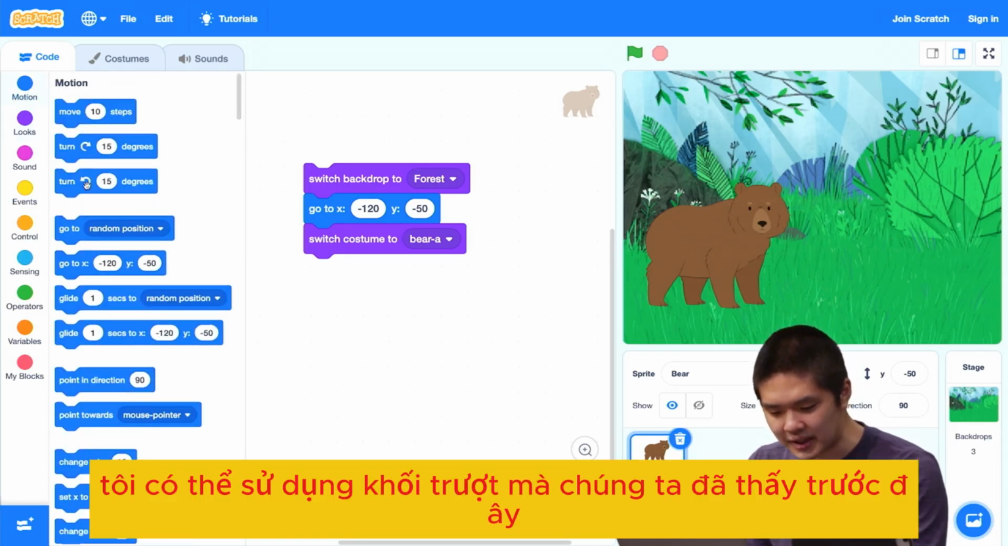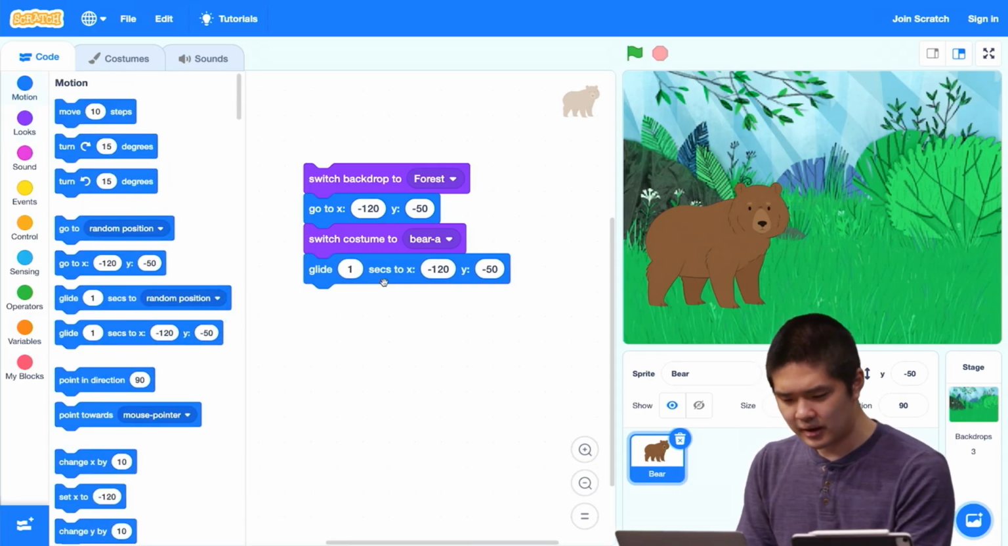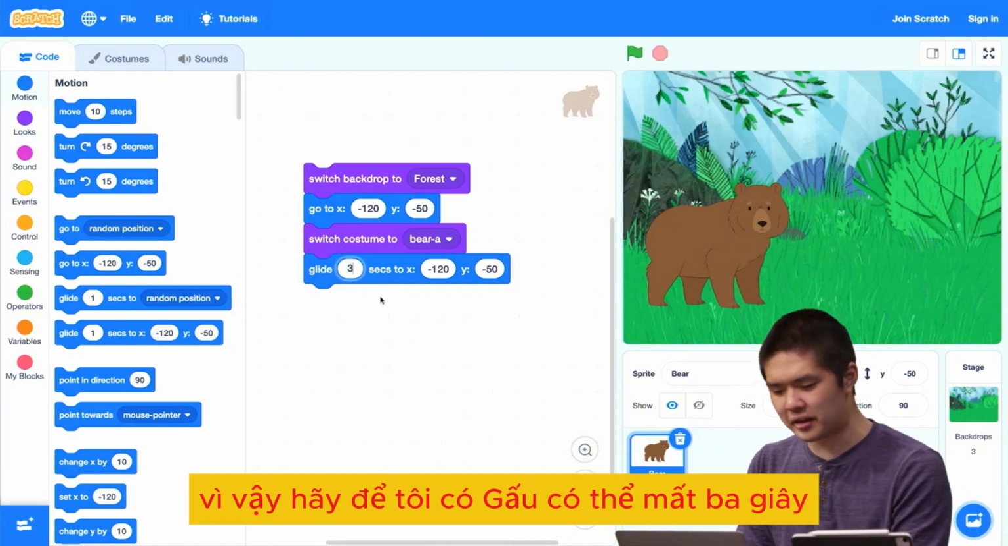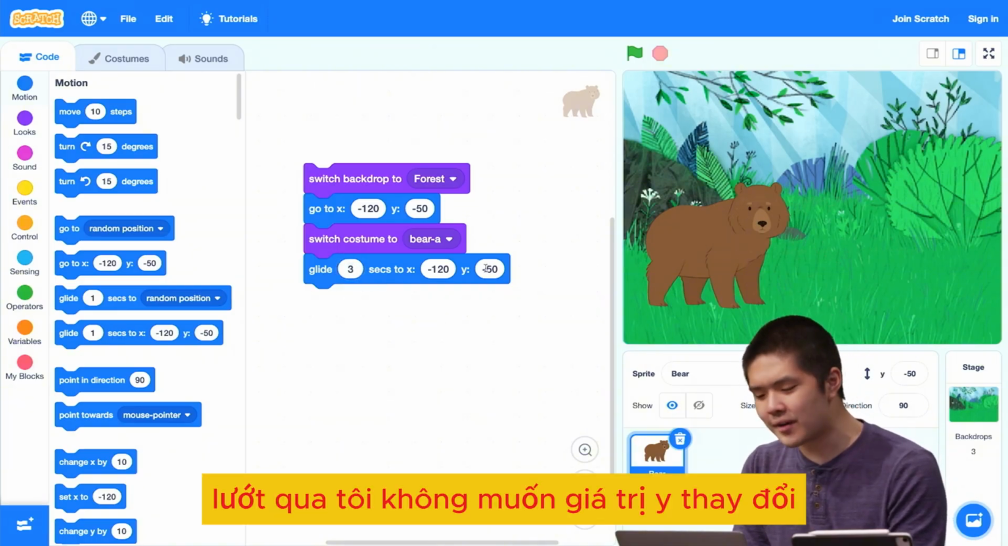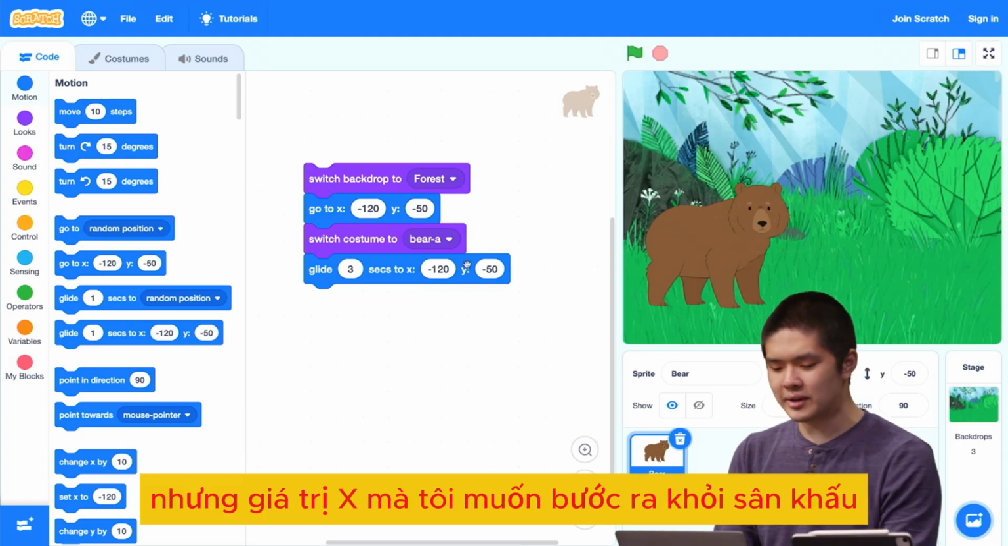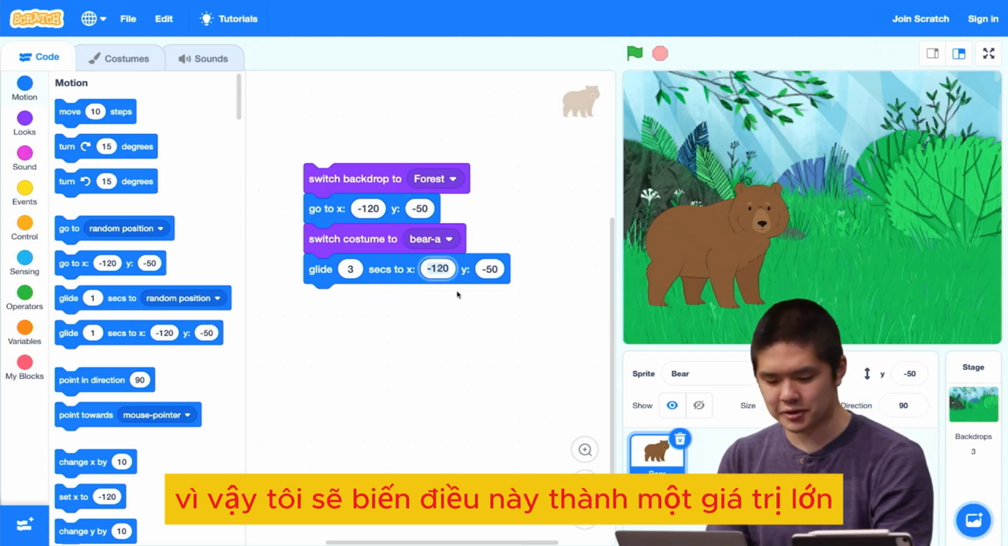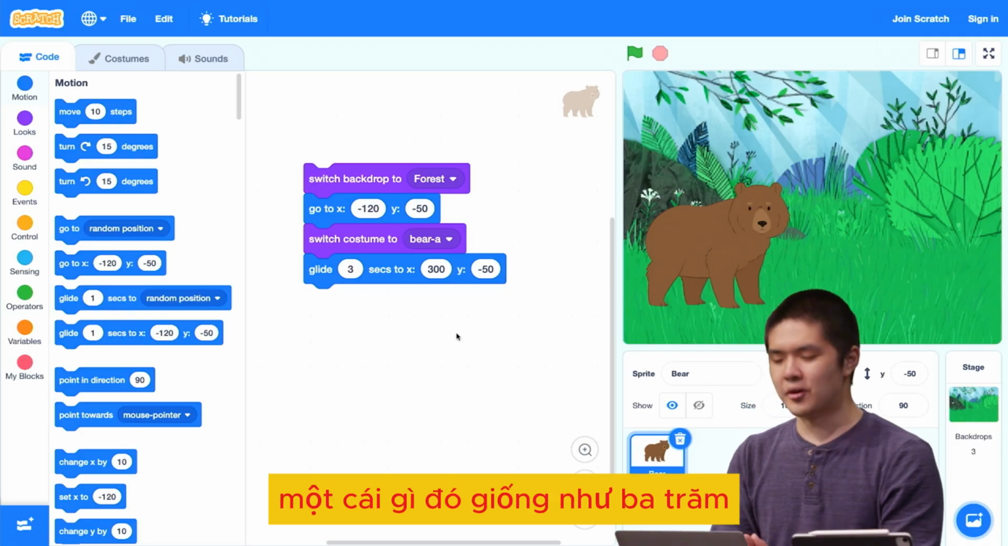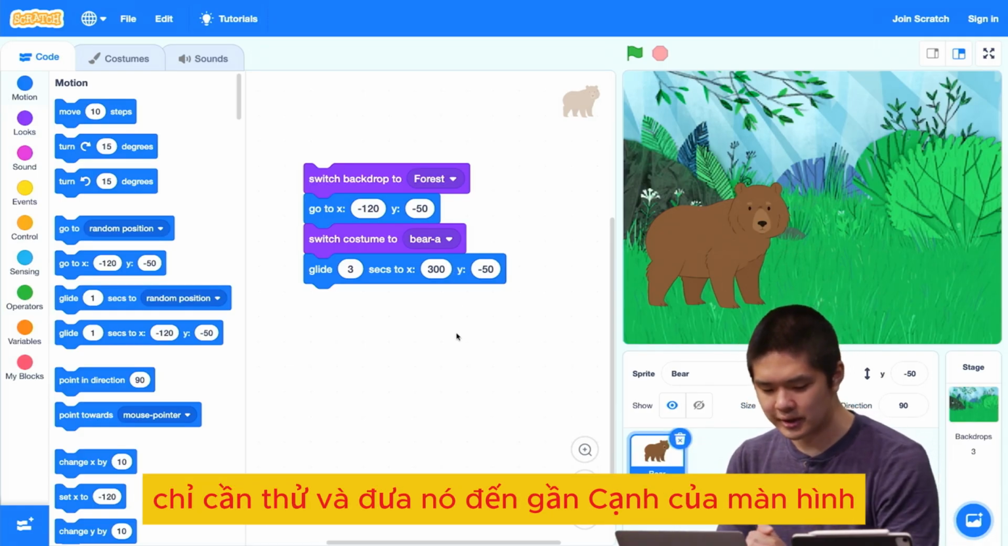To do that, I can use the glide block that we saw before. So let me have the bear take maybe 3 seconds to glide. I don't want the y value to change. It's just going to walk left and right. But the x value, I want it to walk off the stage. So I'm going to make this a big value, something like 300. Just try and get it close to the edge of the screen.